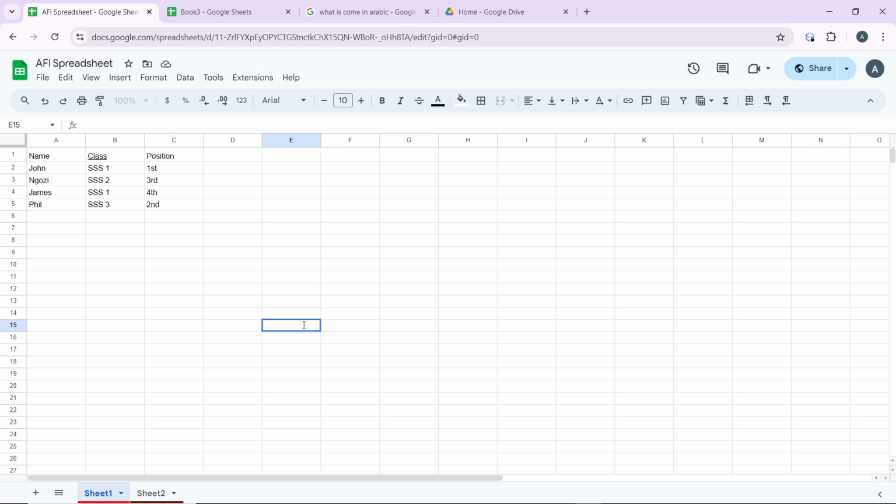So organize your data. Ensure your data is well organized in rows and columns, which I have here. Each column should have a header, and this is literally my header in here. So select your data, highlight the range of cells that you want to include in your chart.